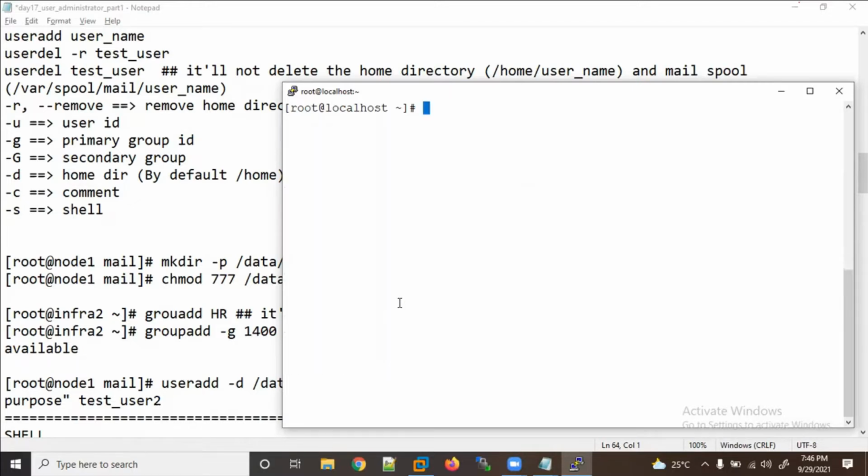Okay, so now let's learn how to delete users. If you want to delete a user, you need to use the command userdel and the username, user3. So what is the difference between the two options here? I can delete a user with the hyphen r argument and without the hyphen r. If I'm deleting without it, what happens? It will not delete the home directory.